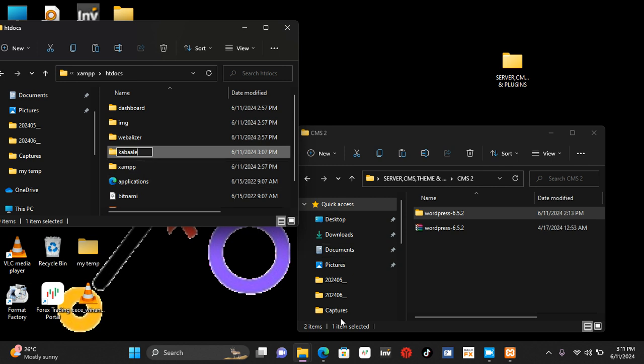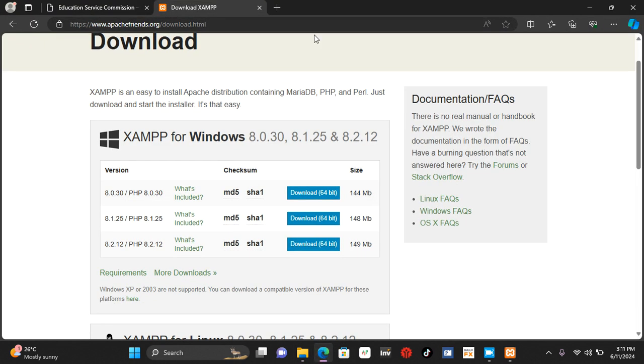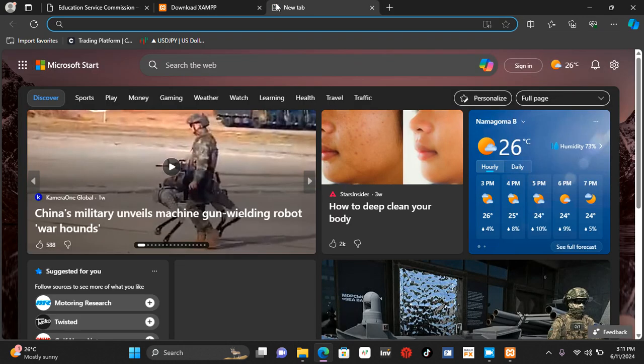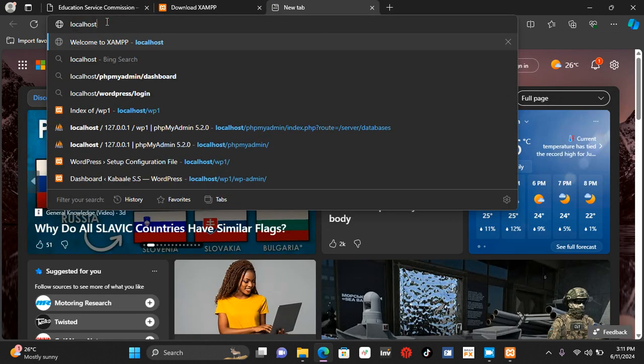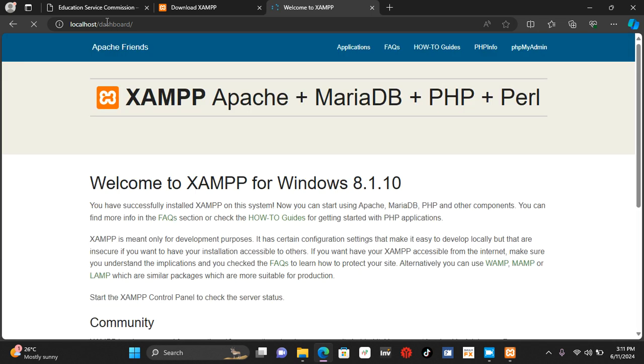For example, I will access my web browser, add another tab and type localhost, and say enter. But before this, there is a common mistake. Don't say that I have not talked about this mistake. Let us see it afterwards, and then we can correct that error. So let us proceed.